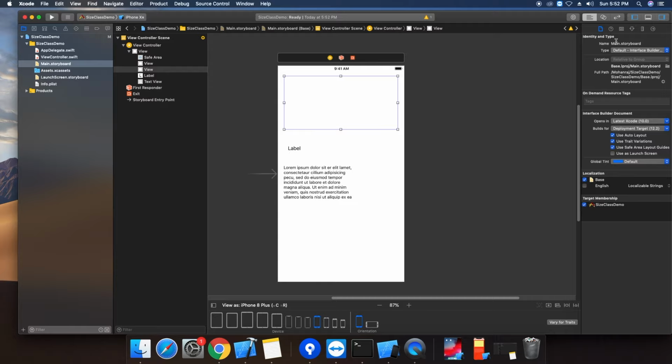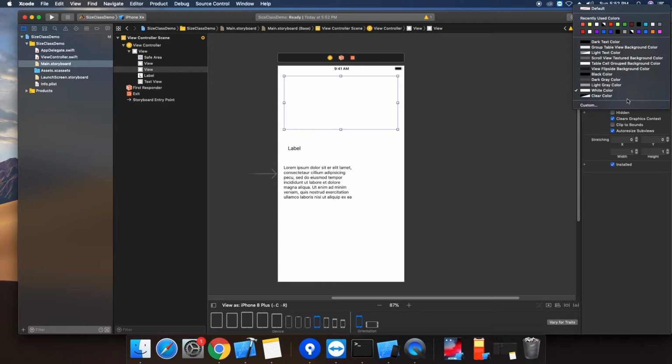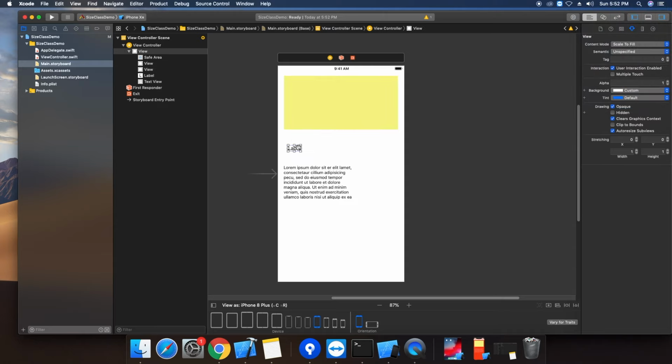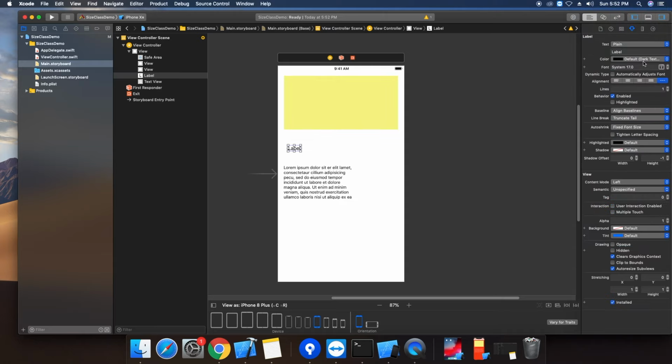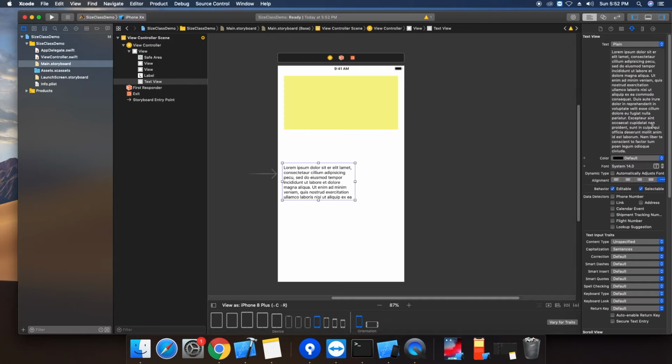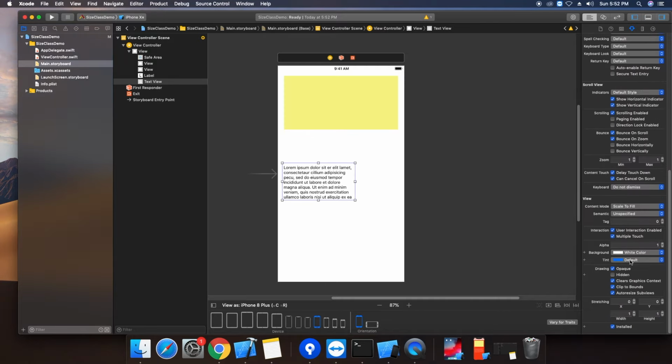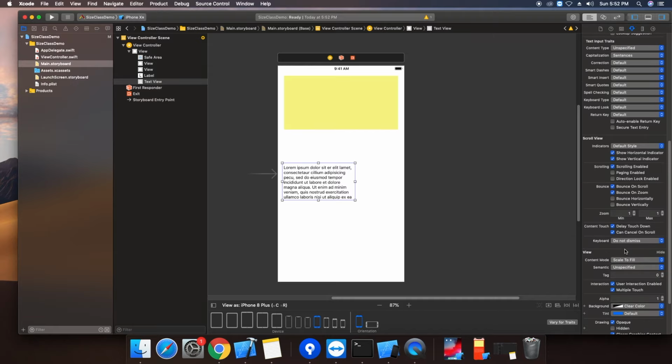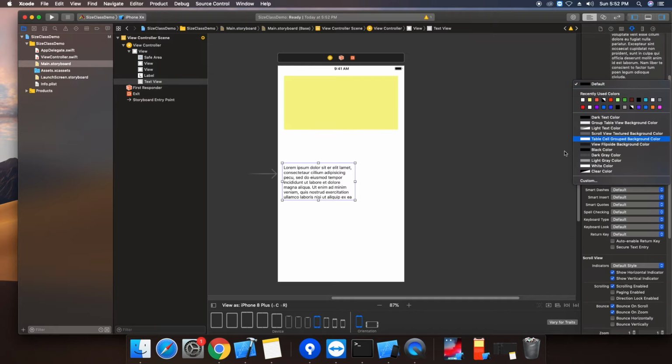Let me set a background color for this UI view. Let's have yellow, and let me make the text color white, and here the background color as clear color and text color as white.